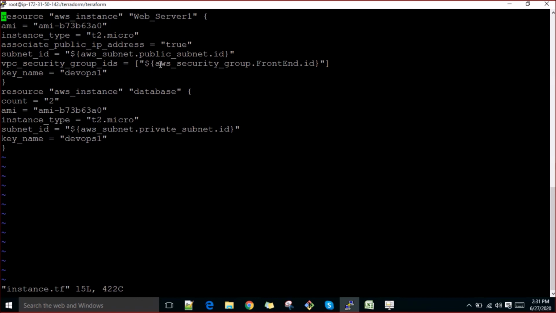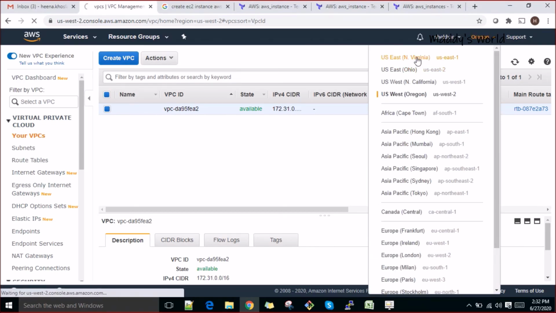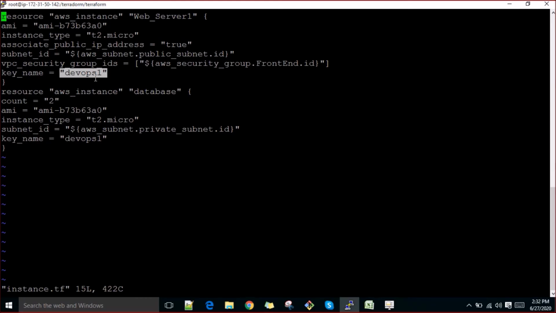Which VPC security group should be allocated to it? That's what, again, the same way. It's a dollar aws_security_group.frontend.id, and key name would be DevOps1, right? Or if you don't know the key, you just have to create the key and use it. So I will quickly go to this region, East 1. I have one key there with the DevOps1 name.